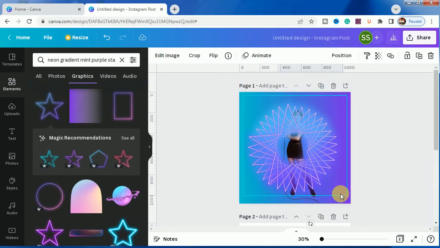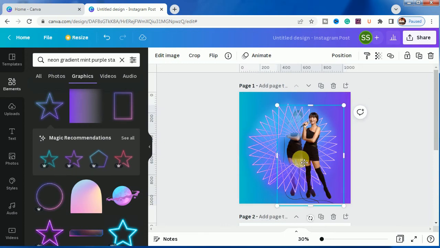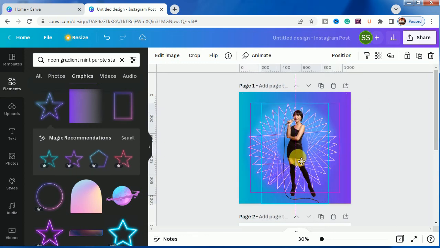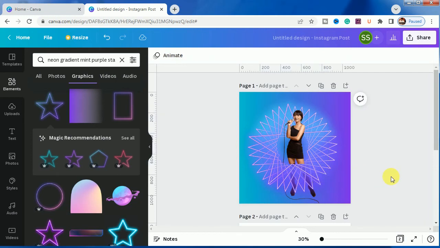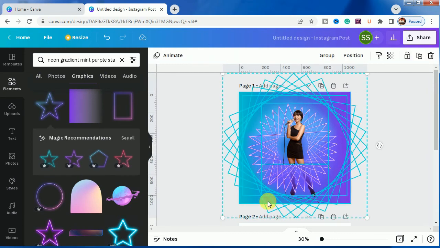I will copy and paste it here. Let's bring it in the same position, and now I will just crop it. So it looks like it is coming out of the frame. It gives a 3D effect to the image, and as you can see it looks good. You can just click Ctrl A to increase the size.